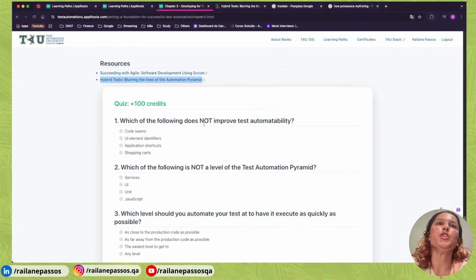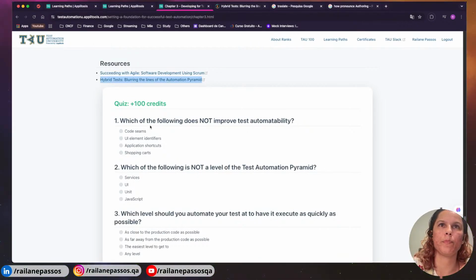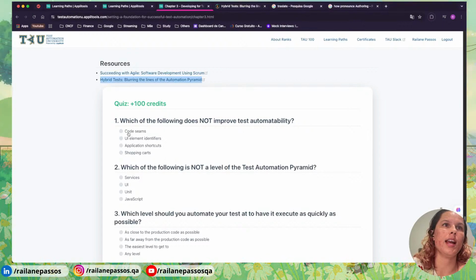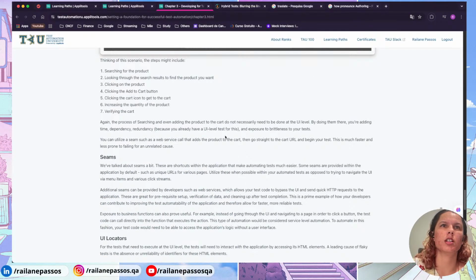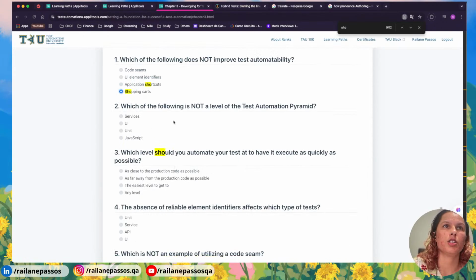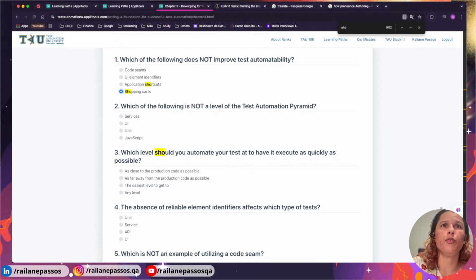Which of the following does not improve test automatability? Bi elements, code schemes, shopping carts, application shortcuts. We talked about shortcuts, or not. These are shortcuts within the application. Shopping carts, I think. Which of the following is not a level of the test automation pyramid?